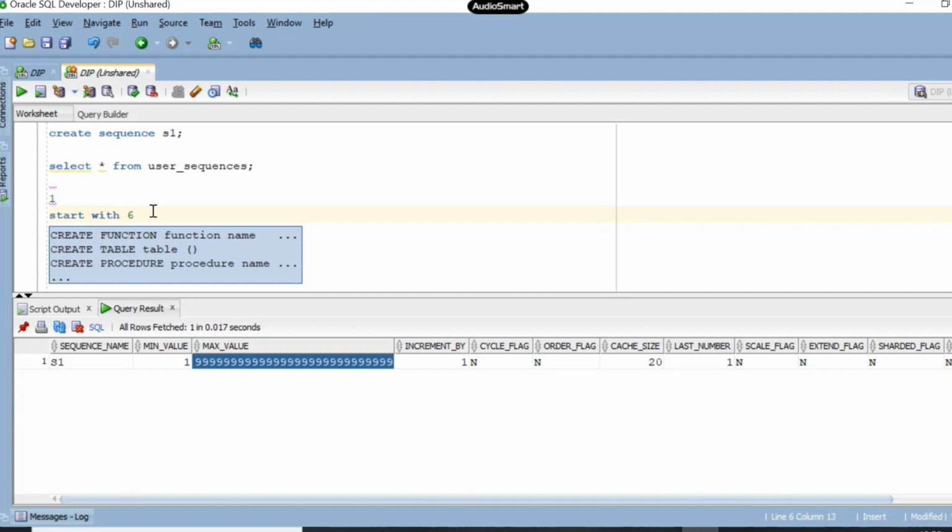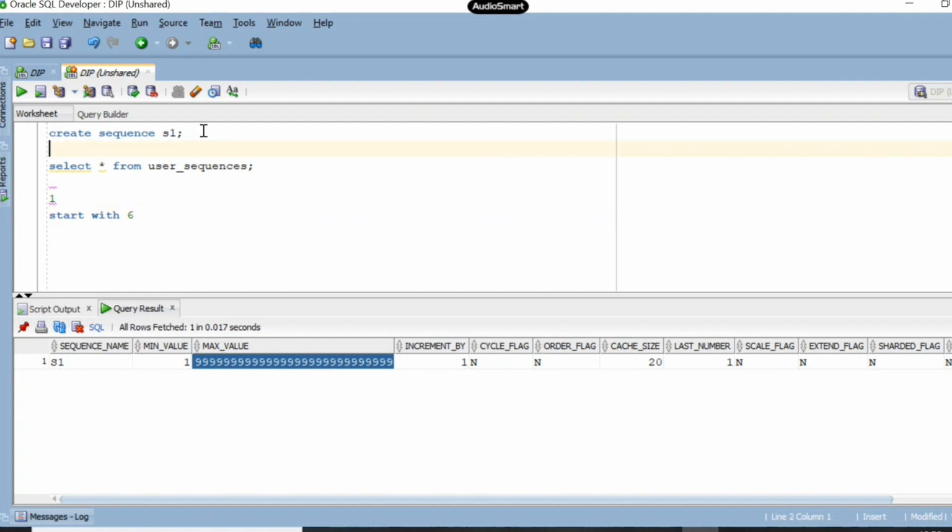Right? See, now it generates 1, 2, 3, 4, 5, 6 like this. How can I make it like 000001, 000002? How can I make this? Now, I just made this sequence.